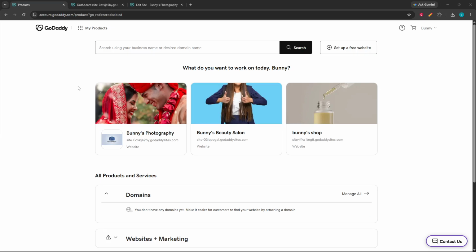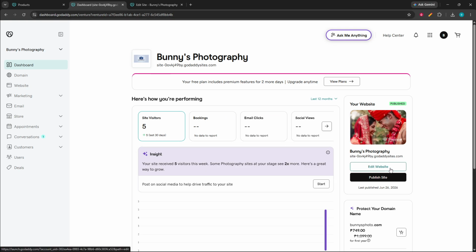In today's video, I am going to teach you how to add a video thumbnail with play button to your GoDaddy website. Start by logging into your GoDaddy account and opening your website dashboard. From there, go to Websites plus Marketing and choose the website you want to edit. Once you are inside the correct site, click Edit Website or Edit Site to open the GoDaddy website builder.